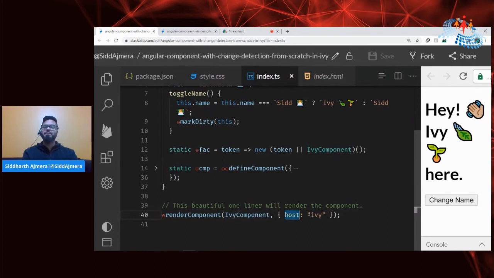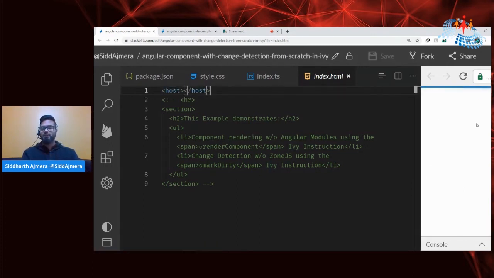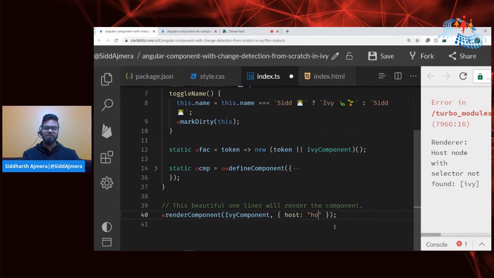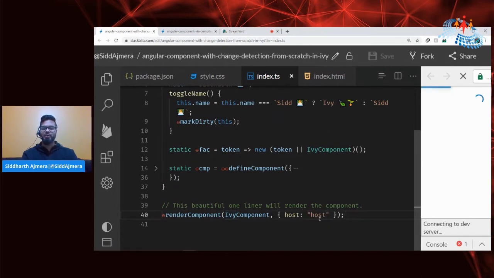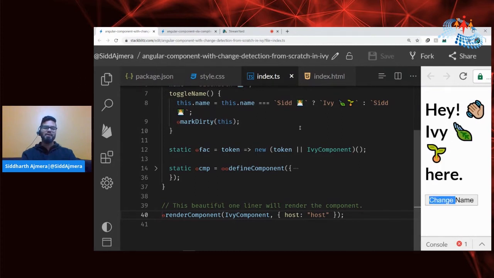Another thing is that I'm supplying a host of IV here. So host IV, and this IV is something that I've also specified in the index.html. So instead of IV, if let's say I change that to host and save, the application will break, right? And so I'll have to make that necessary change over here as well in the host property. And once that is in place, it should now work as expected, right?